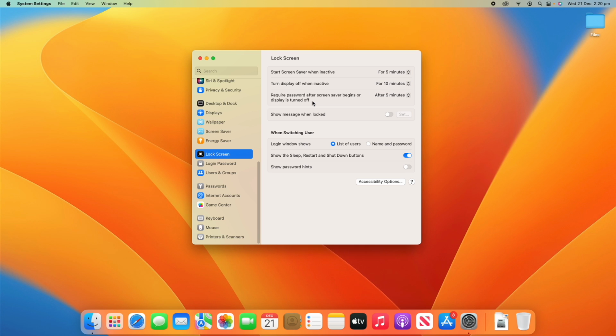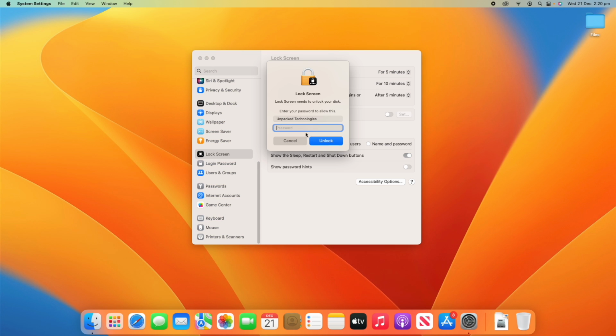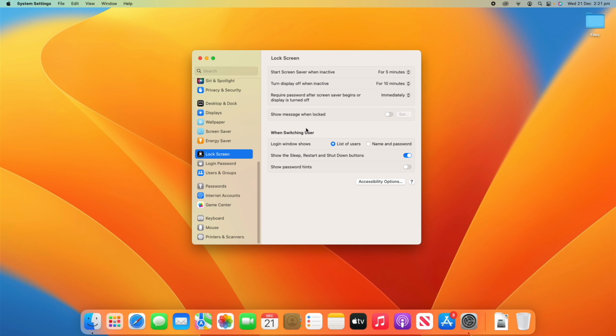And it says require password after screensaver begins or display is turned off. So after what period of time do you want the password to be required after the screensaver has begun or the display has been turned off? So you could even set that to immediately if you want to. You may need to unlock your system settings depending on what setting it is, like it is asking me to do here. So I'll just unlock that there, and it allows me to change that. So I can change this to whatever I want. It wants me to put my password in there. But you can see all these different settings are present.